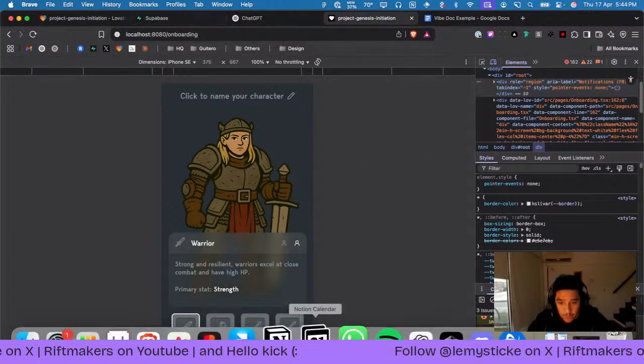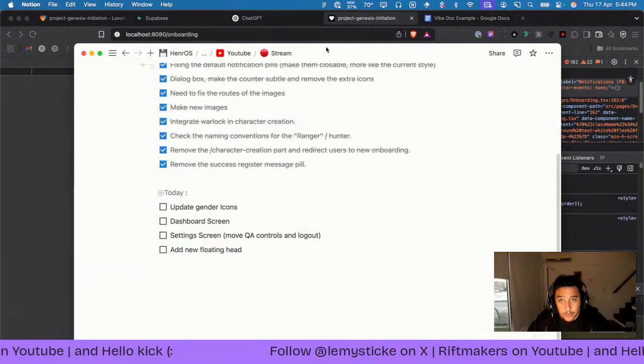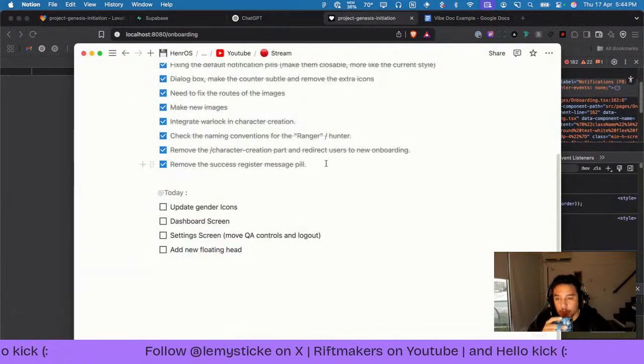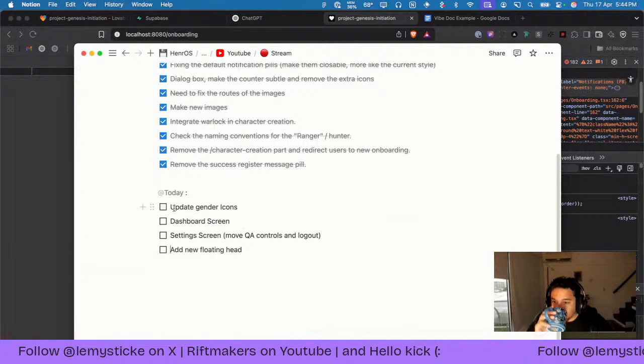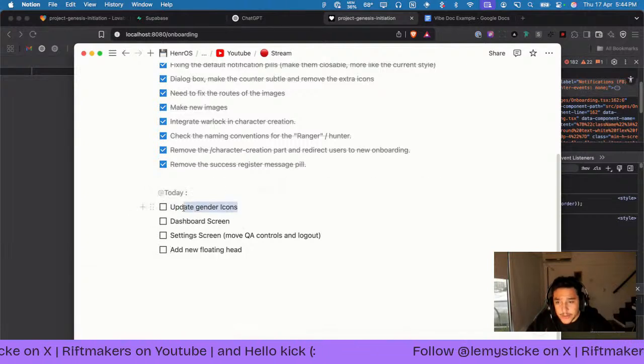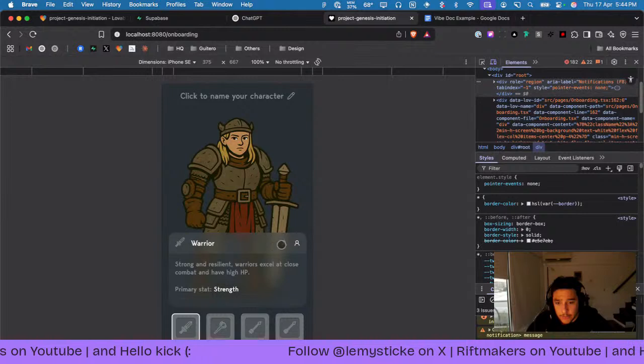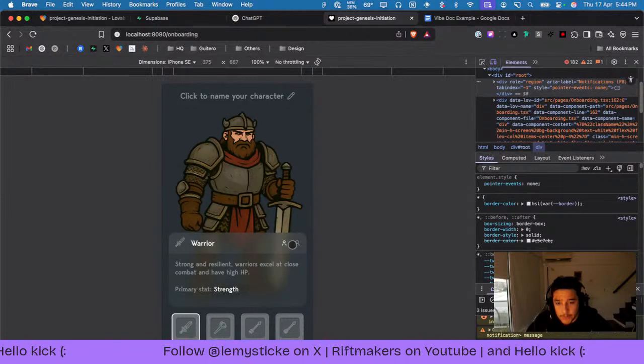So, yeah, without further ado, let's just begin with what we have today on the to-do list. We got to update the gender icons, right? Which are not showing right now. They're showing like regular users.